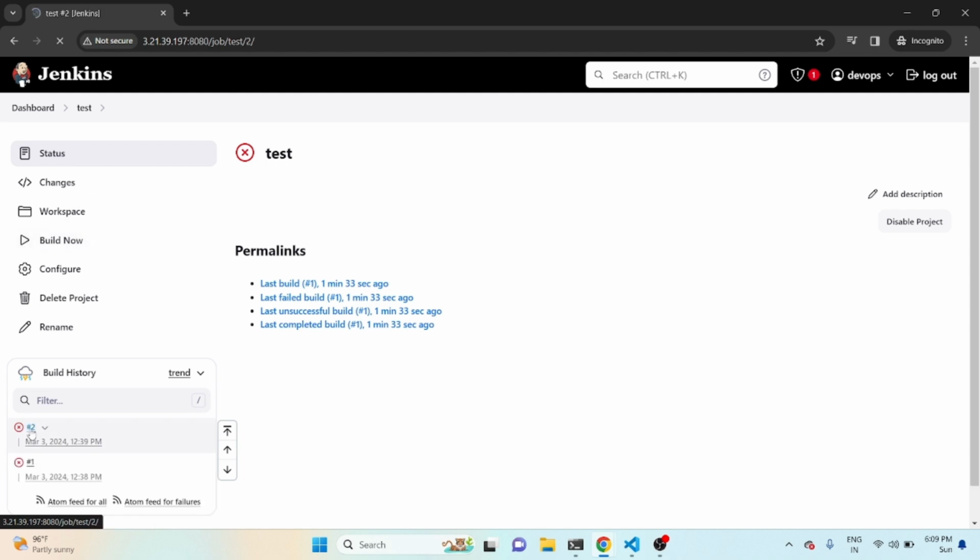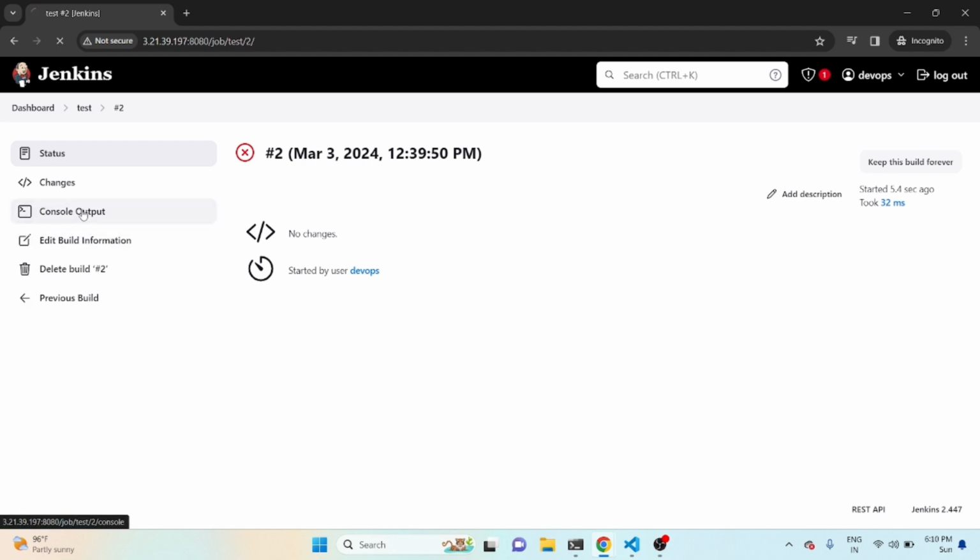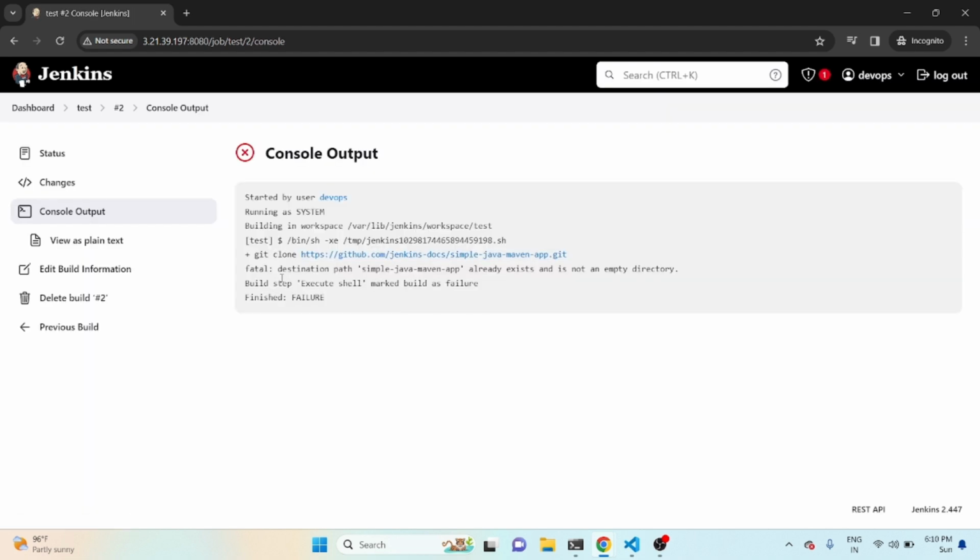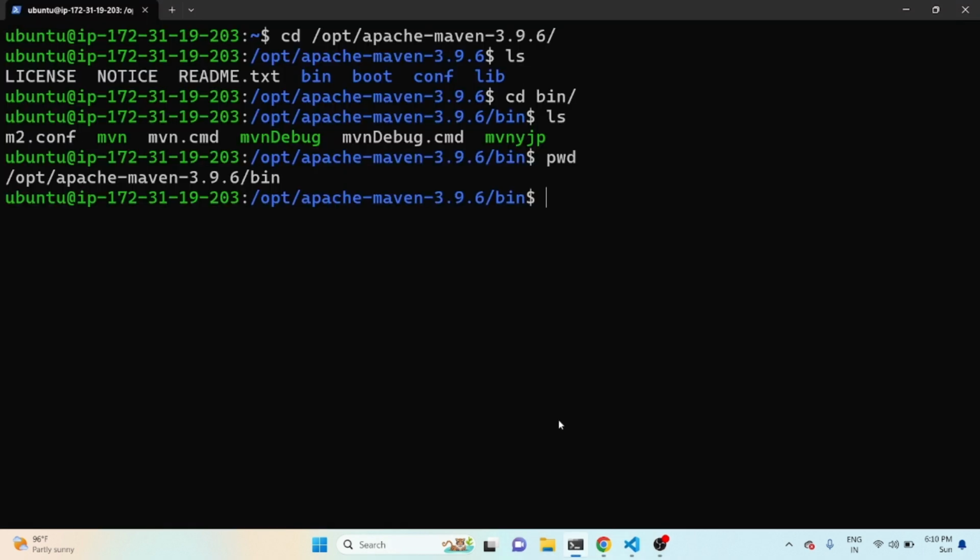Again it failed. Whenever you clone the project manually, it already exists, and because of that it is failing. So this is the drawback, but I will show you how to fix that.